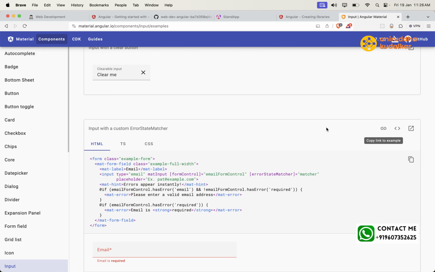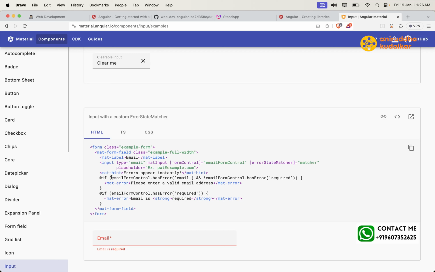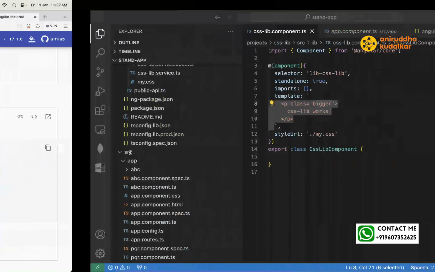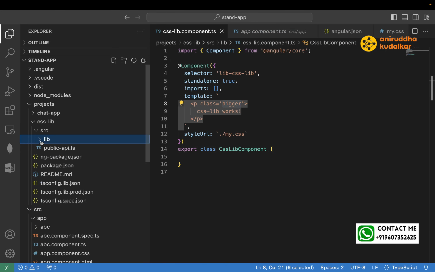And if you see the code, you don't import CSS anywhere, but you import mat hint, you import mat label, you import mat form field, correct? And this mat form field is internally attached with a lot of other CSS classes. Agree or not? Right. So this is if you want to create your own library and import it in your project. One way.